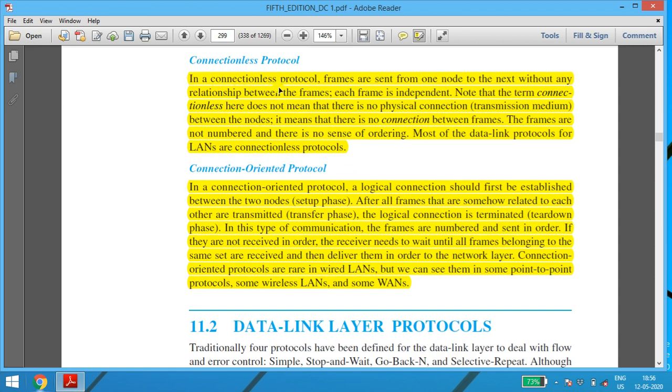In connectionless protocols, frames are sent from one node to the next without any relationship between the frames. Each frame is independent. Note that the term connectionless here does not mean there is no physical connection, that is, transmission medium, between the nodes. It means that there is no connection between the frames. The frames are not numbered and there is no sense of ordering. Most of the data link protocols for LANs are connectionless protocols.